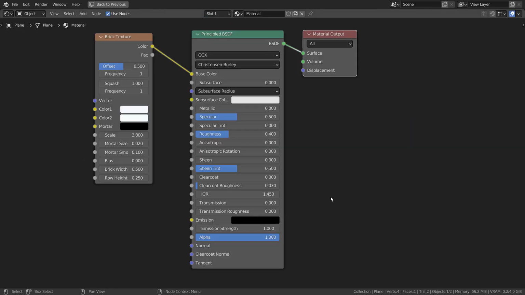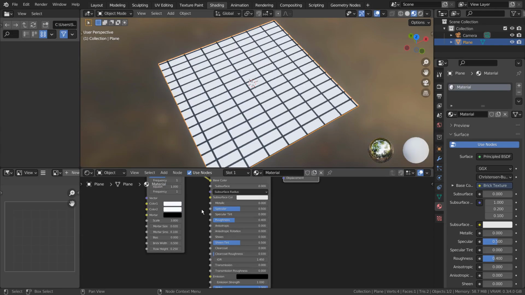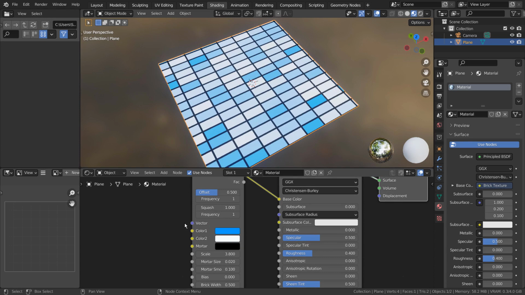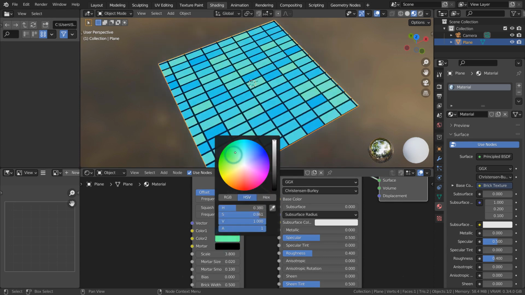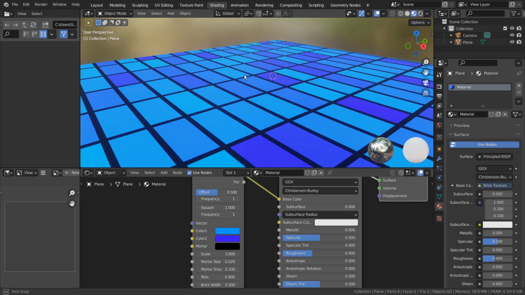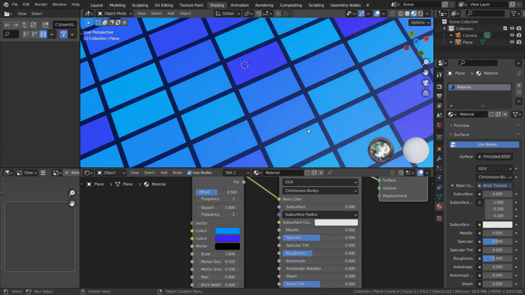This is a normal brick texture-based material. We can change the colors, but how do we go about changing the material's surface color? It would be cool if we could have a texture pattern with a gradient background.